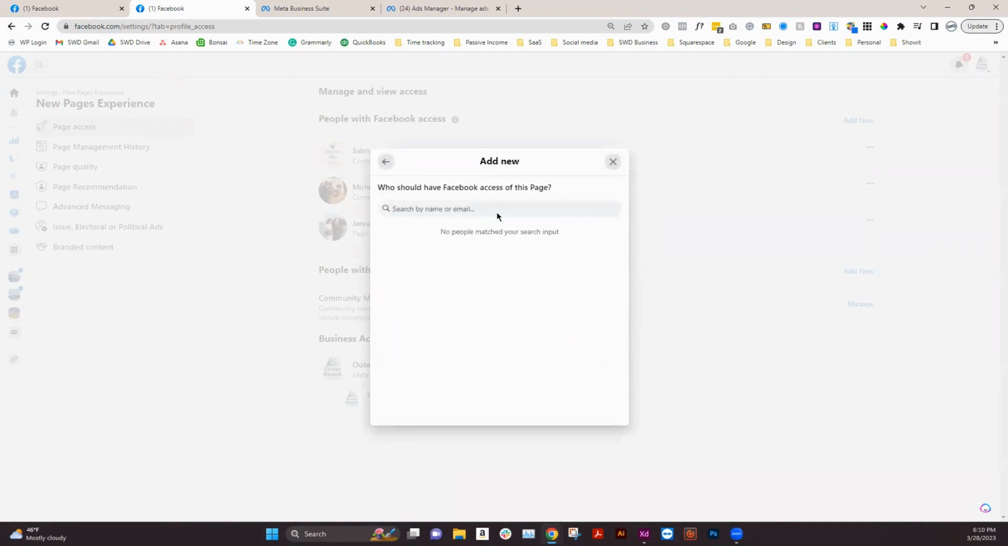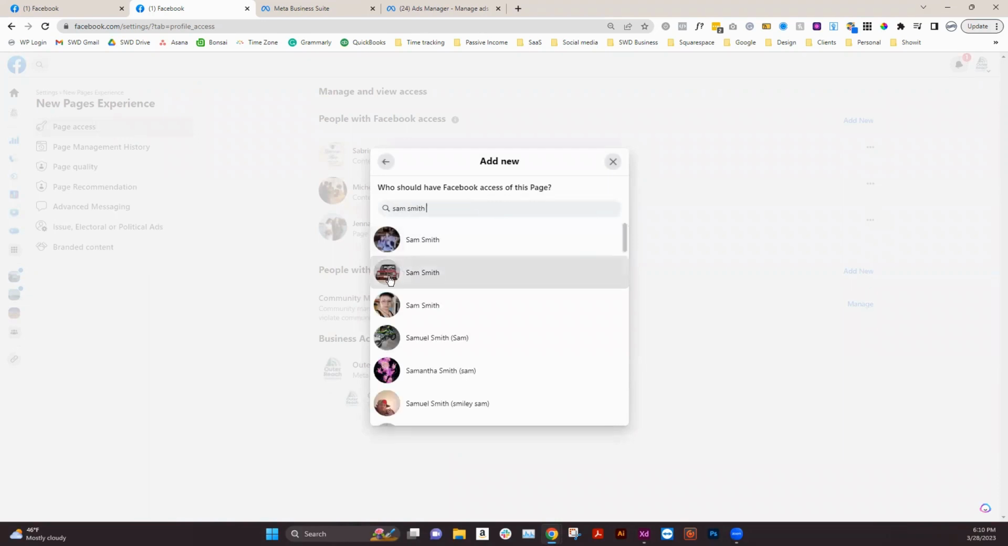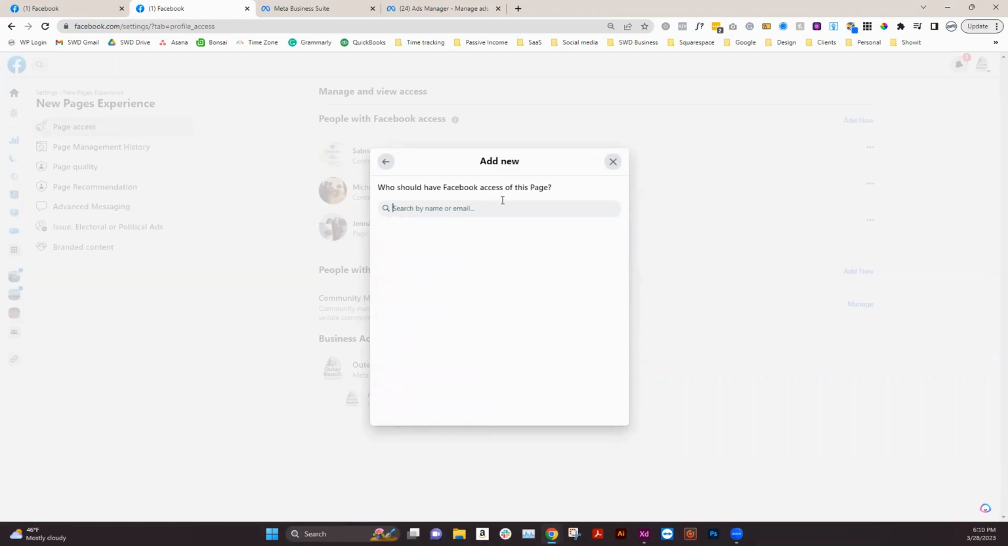And then you can search the person by name or email. So search for them. We're just going to put in a generic name, and then make sure you're picking the profile picture that actually matches the person. You don't want to be giving access to the wrong person. And if a name is too complicated, you can always add an email. It is the email that they have set up for Facebook. So just ask them what that is, and then you can give them access easily.